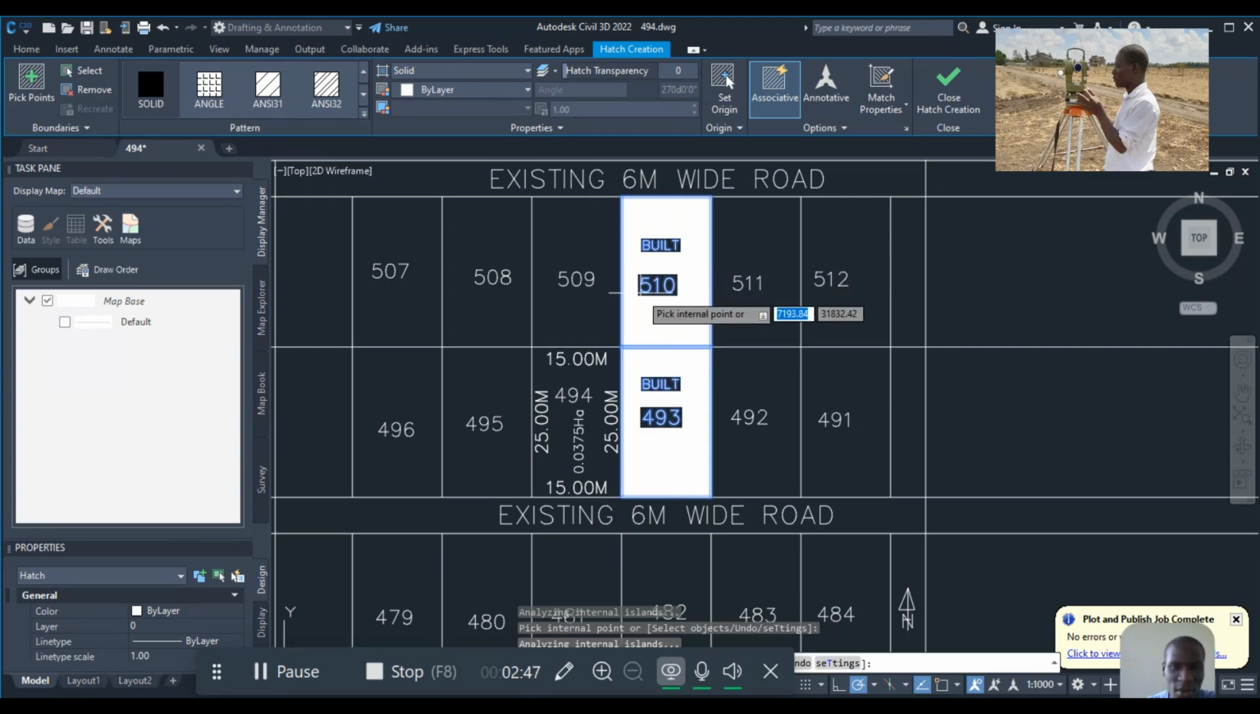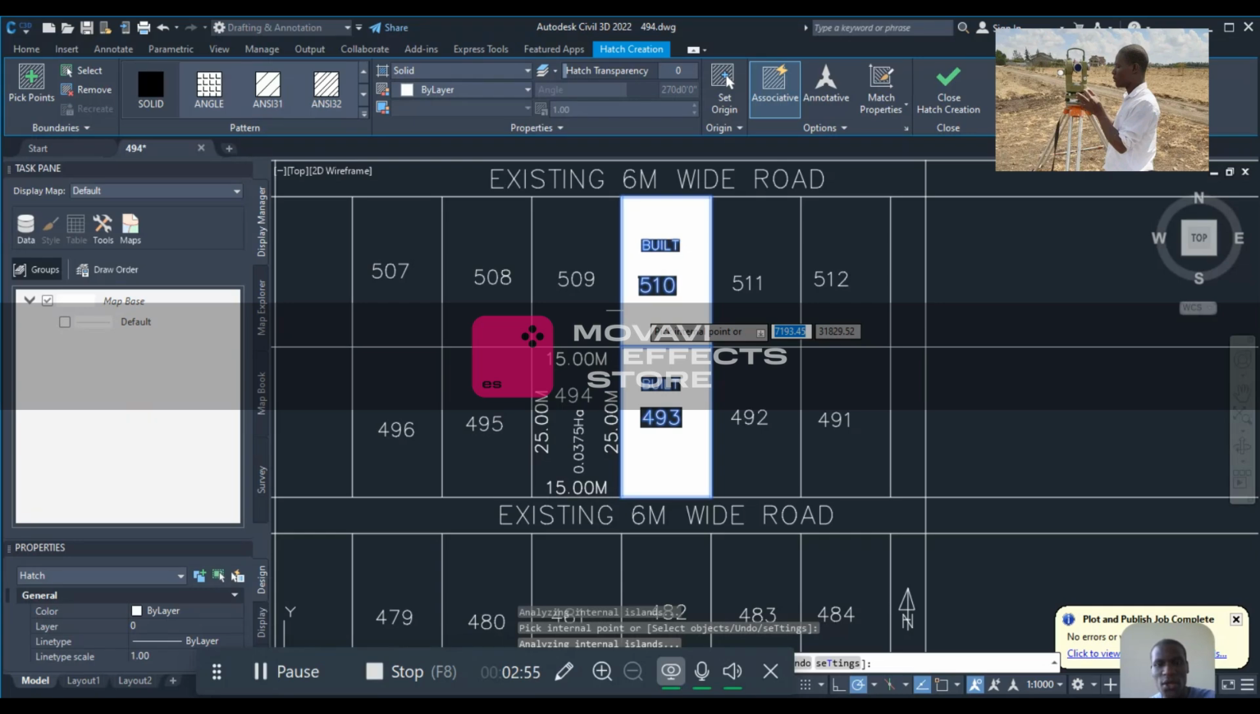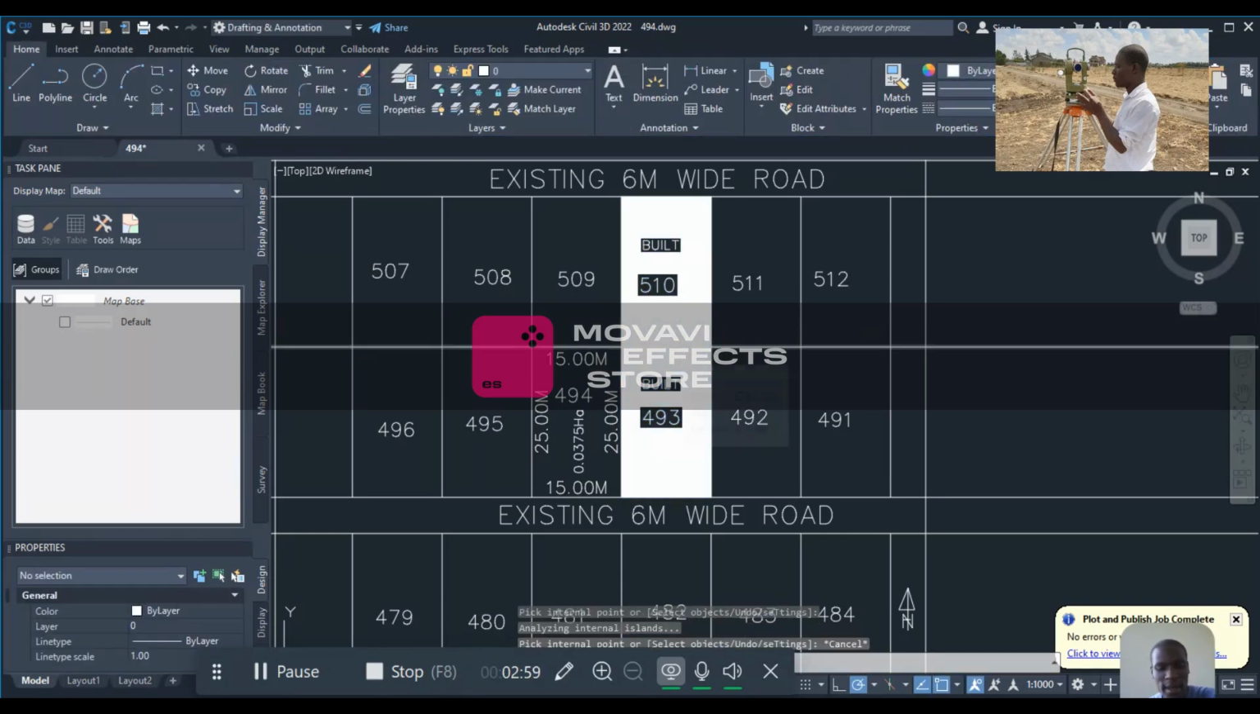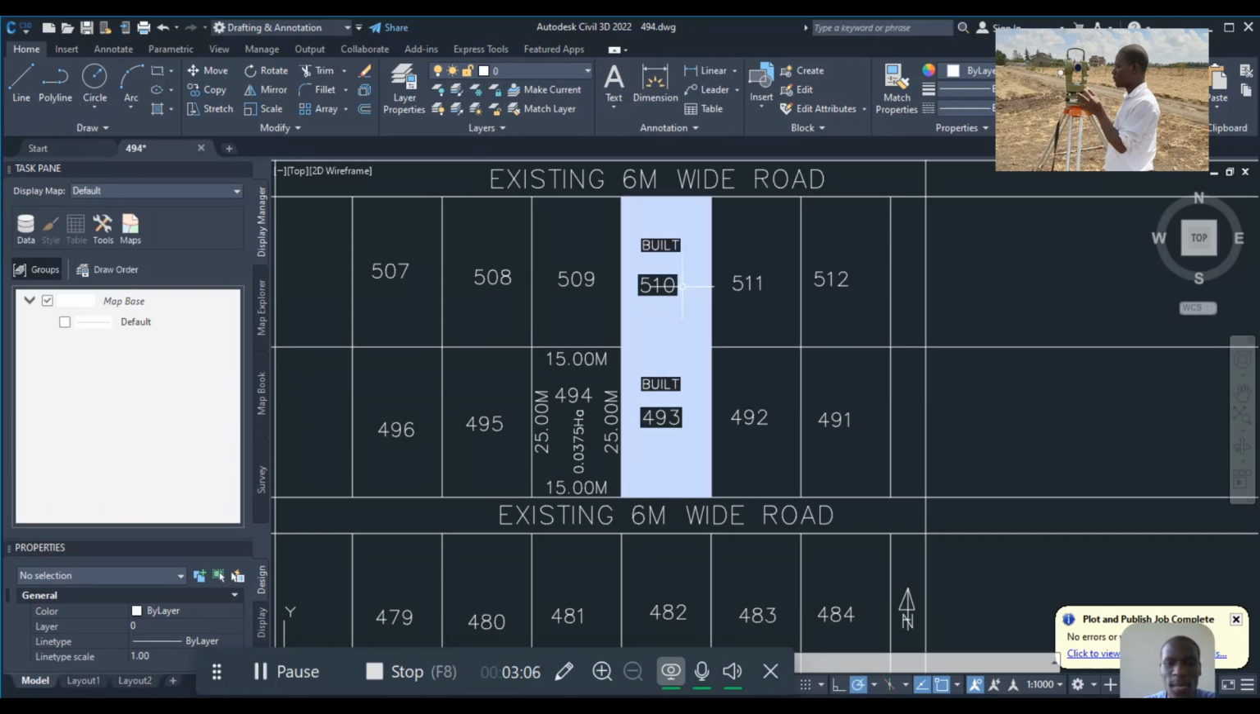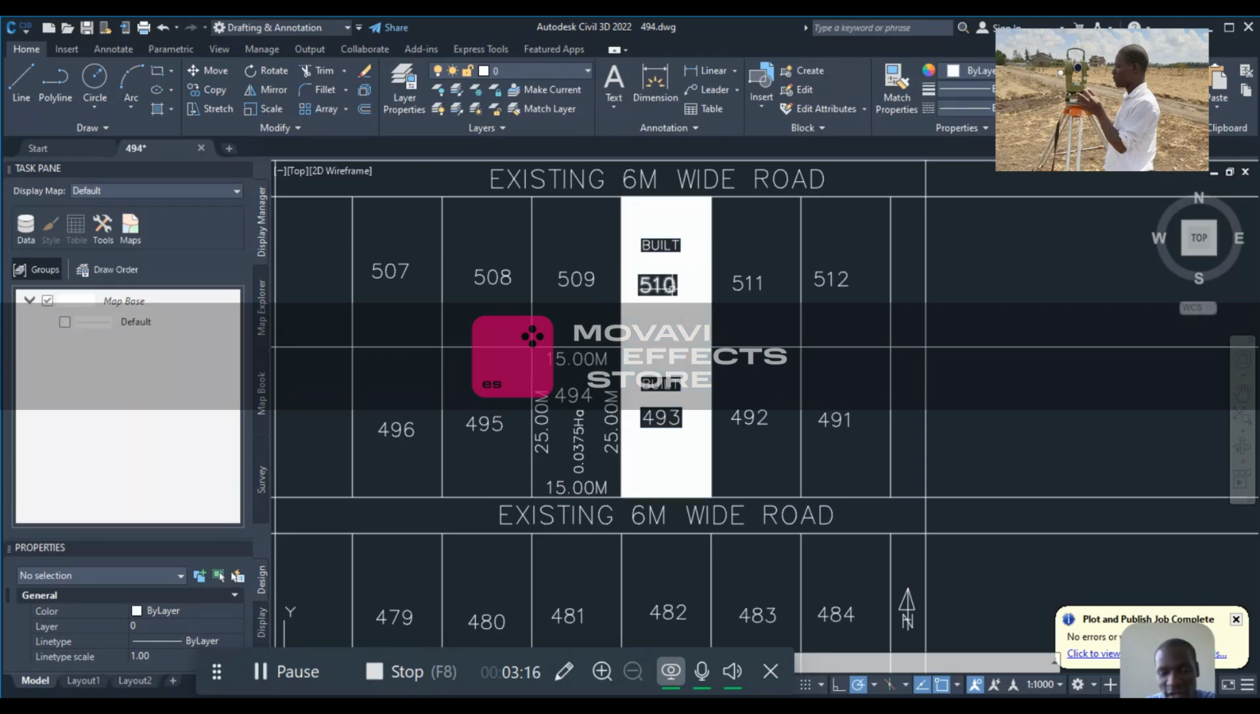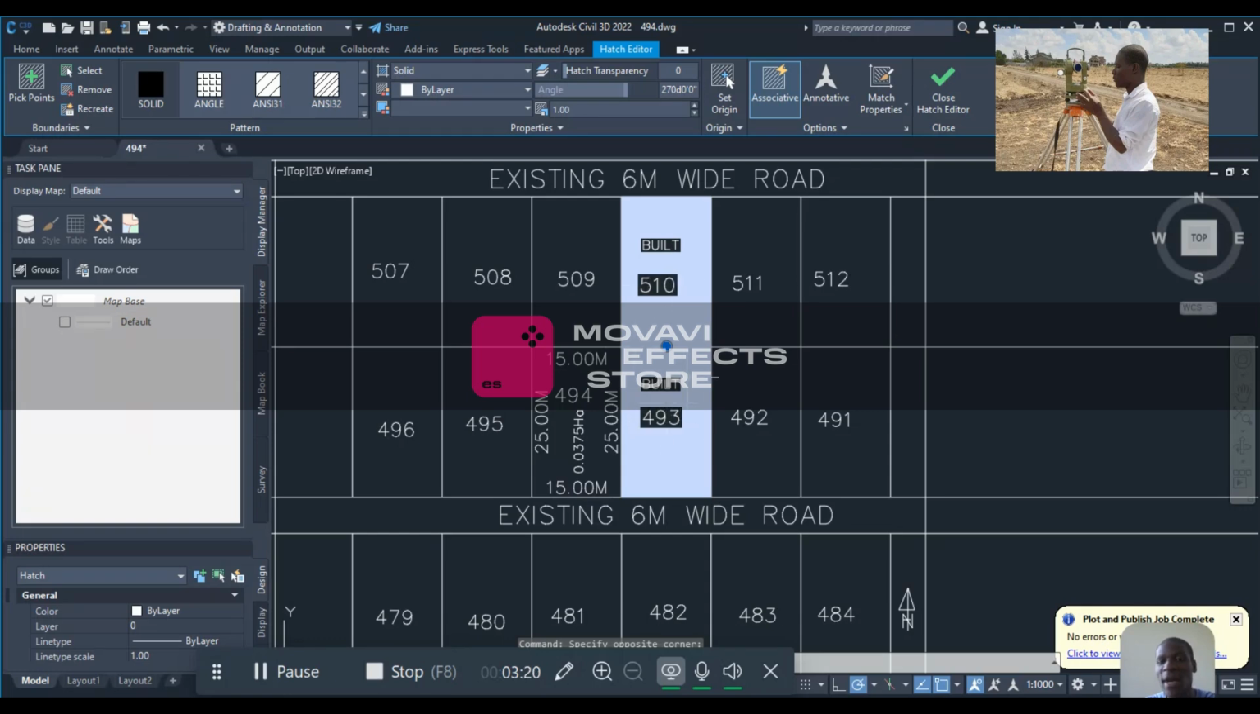Is it presentable? Is it the color I wanted? The answer is no. So what do I do? I edit my hatch. I'll press the Escape button on my computer keyboard. Then after that, you can see since the two hatches are joining, immediately I made the first and the second hatch, parcel number 593 and parcel number 510, all of them merged together and it became one hatch.